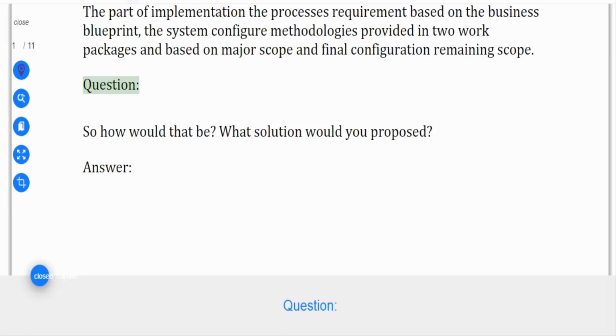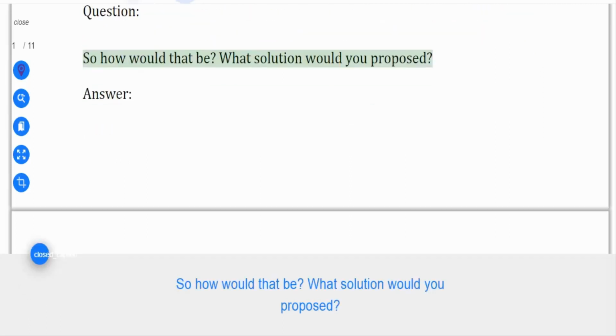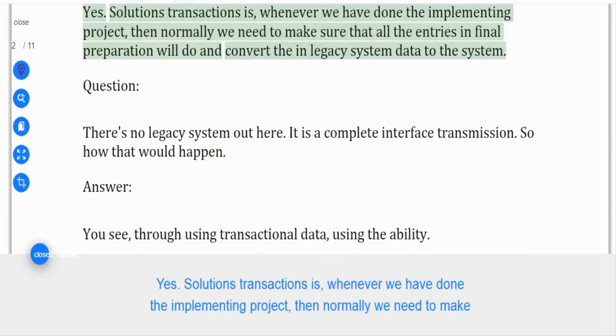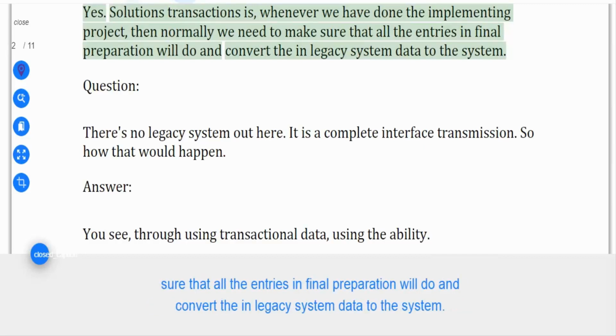Question. So how would that be? What solution would you propose? Answer. Yes. Whenever we do an implementation project, we normally need to make sure that all the entries in final preparation are done and convert the data from the legacy system into the new system.